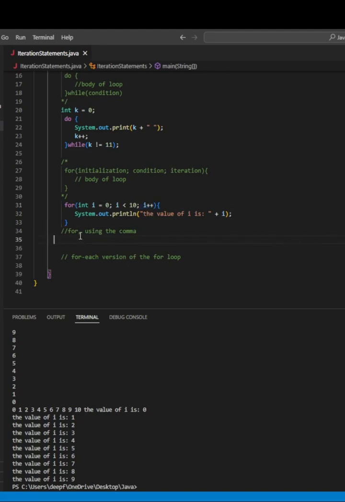Okay. Now the for loop using the comma. This is a very useful for loop for when you have two variables, for example, and you want the two variables to maybe meet in between. You can do that in the initialization section of the for loop. So we'll take a quick look at this. We'll start with the for loop. We'll create two variables. We'll call that a. We'll start a at 0. We'll create a b variable. We'll start that at 10.